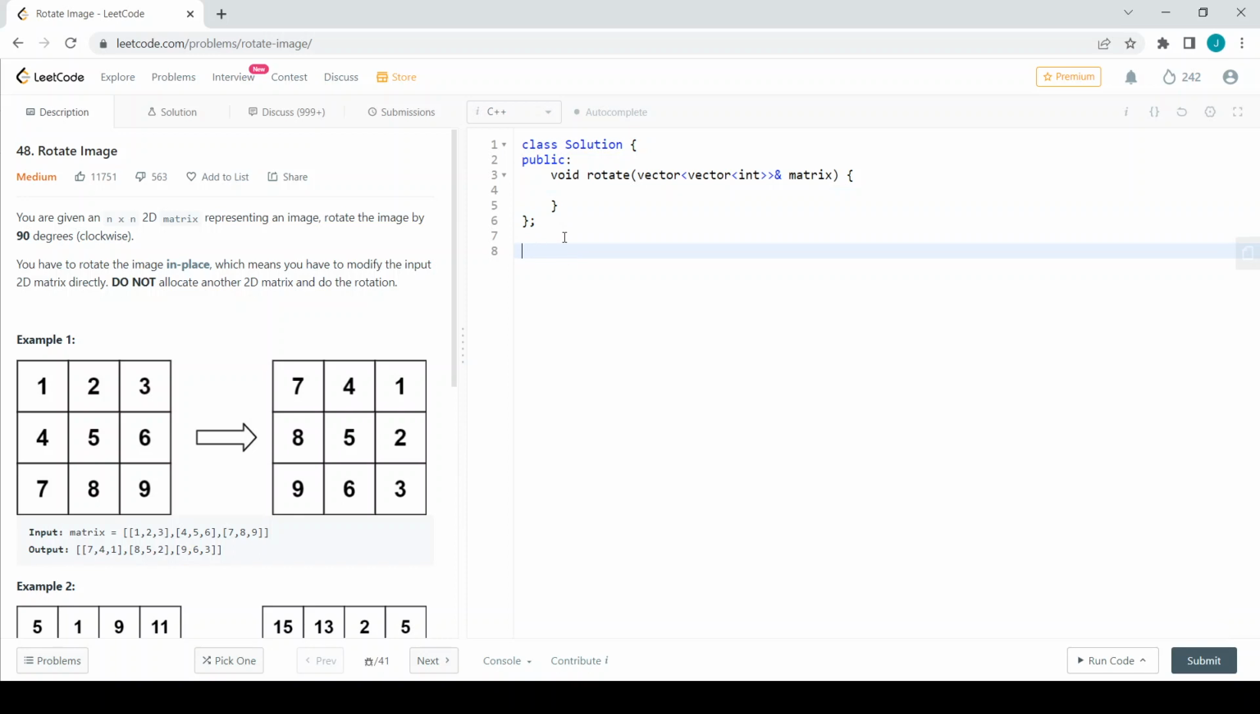So let us try to observe from the given input 1, 2, 3, 4, 5, 6, and 7, 8, 9. If this is the input matrix, then what is the output matrix? 741852963. How is it formed? Just think this matrix is rotated 90 degrees. This 741 becomes the first row, 852 becomes the second row, 963 becomes the third row.